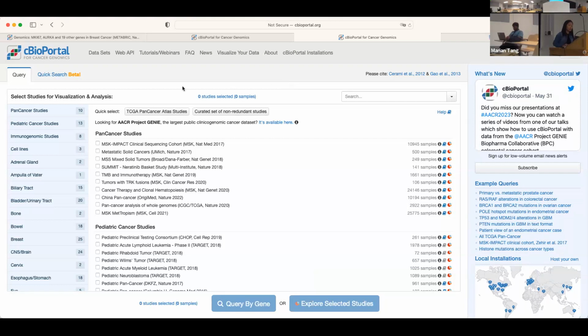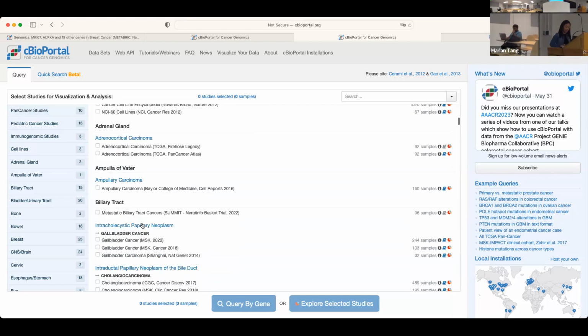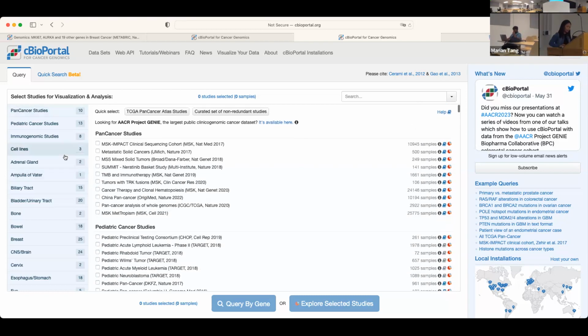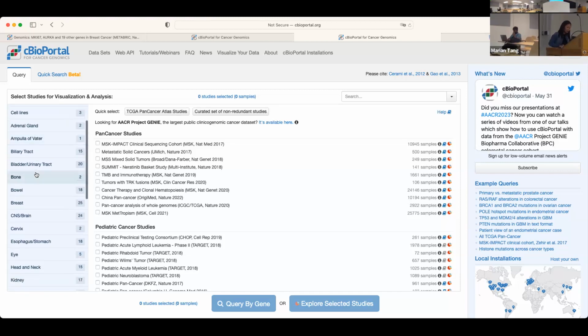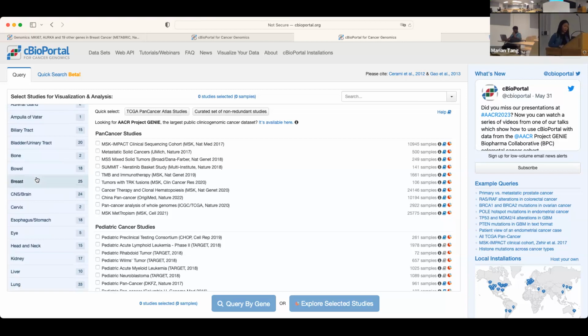You can see on the left-hand panel, there are these blue categories. At the top, they try to organize it in such a way to help the users and guide them into certain data sets to help filter down, because you can see there are a lot of data sets. So at the top, we have pan-cancer, immunogenomic studies. And if we go further down, you can see that these are tissue cancer types.